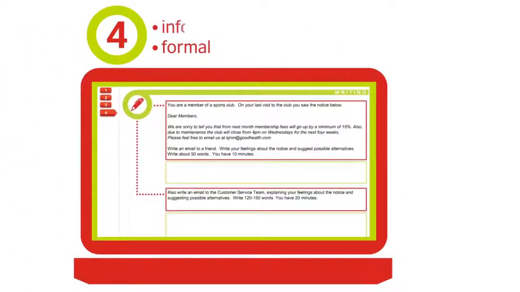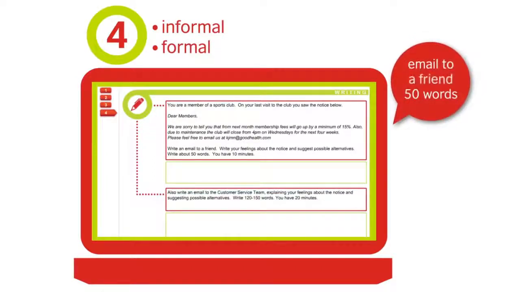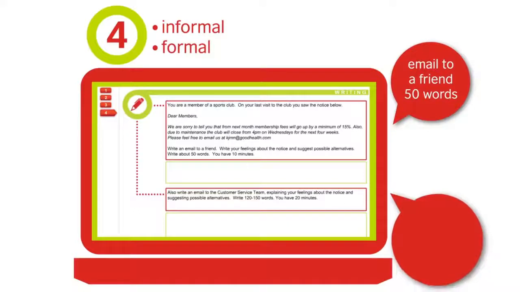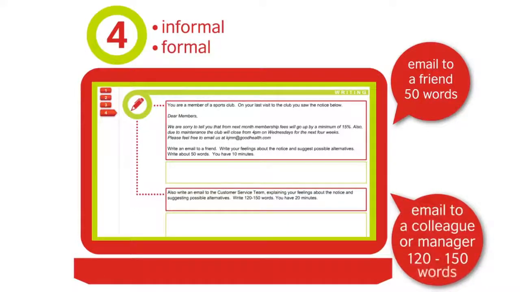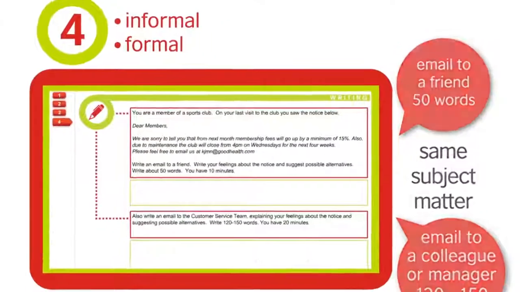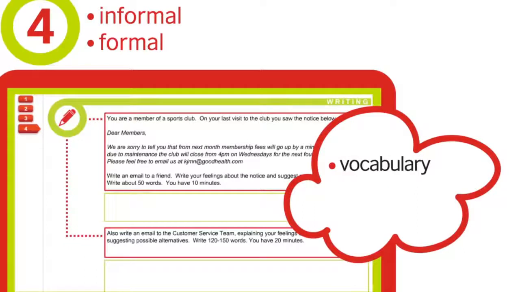The 4th and final section combines formal and informal writing. Here, you will write an informal 50-word email to a friend. Then a more formal 120 to 150-word email to a work colleague or manager. Both emails will be on the same subject matter or topic. You will need to consider the vocabulary you use carefully in each of these tasks to make the tone of the emails different from each other.